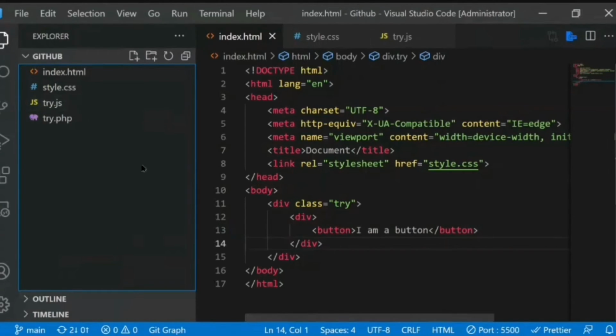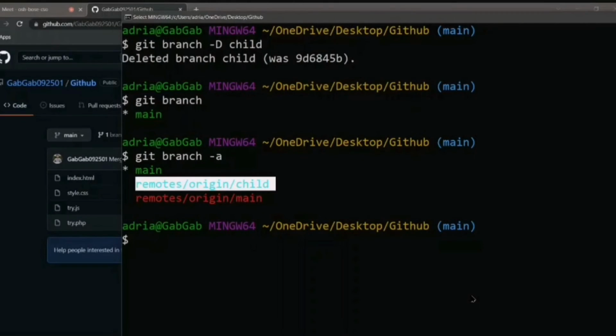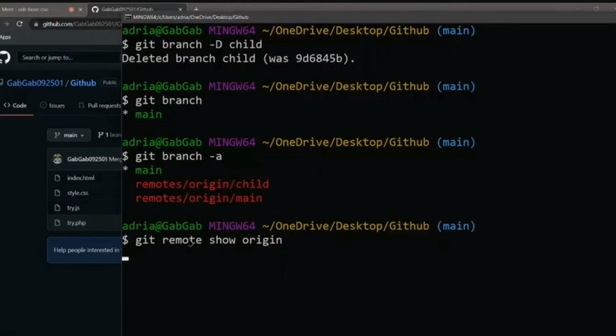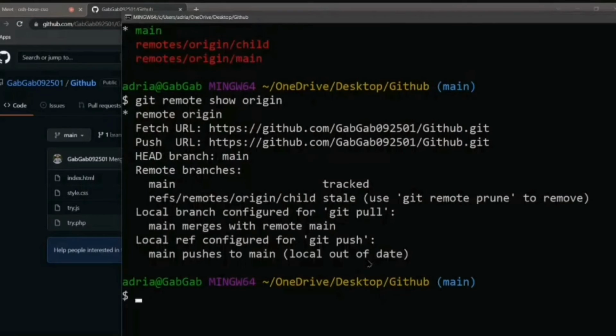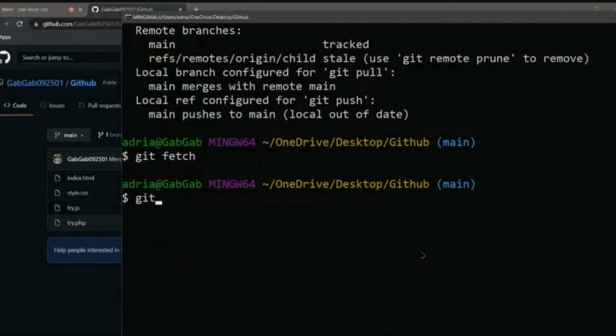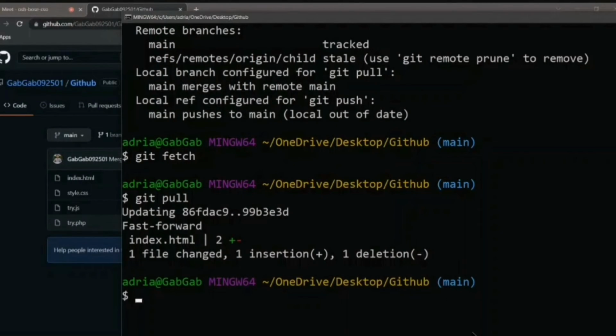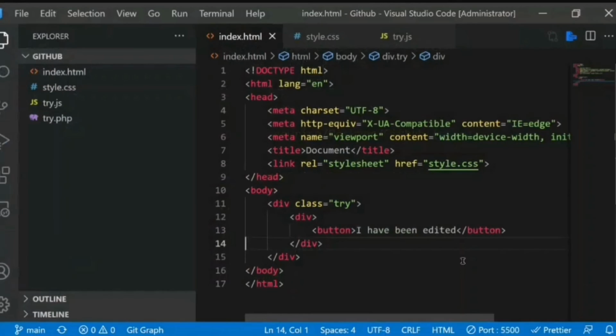As you can see, it is still not changed. It is still "I am a button" because we need to pull it to the local branch because we edited from the remote branch. So we put the git remote show origin. It is out of date. So we need to git fetch and git pull. Wonderful, isn't it? So go back here and it is "I have been edited." Okay.